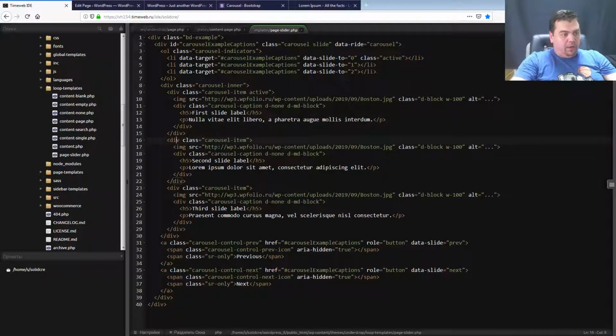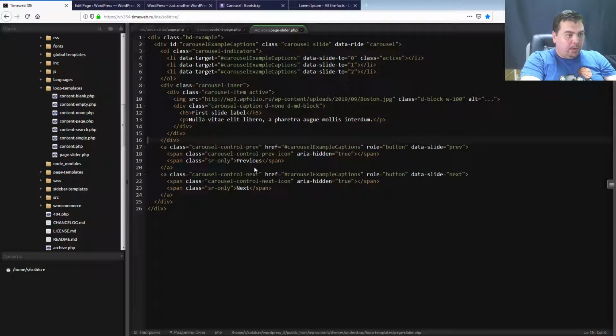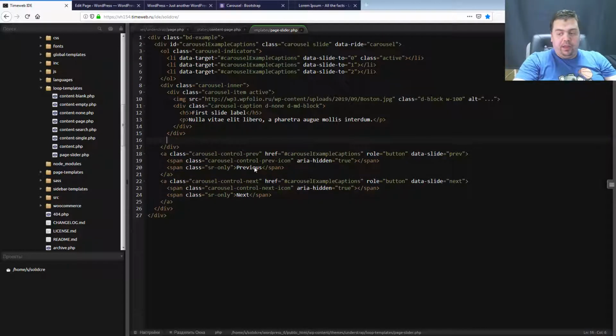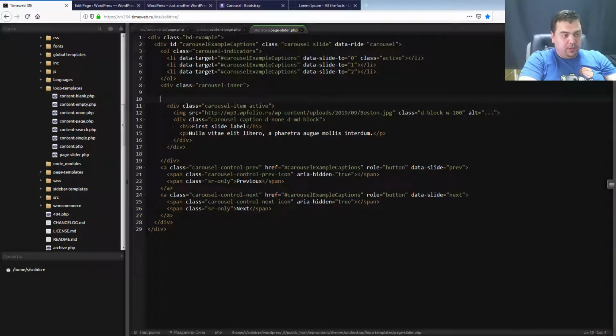And we have it 3 times. So because we will show these elements dynamically from the data from the page, from the database, and because we don't know how many slides we will have, I will show them in a loop, and I will use a special function for this block, and it comes with the Advanced Custom Fields plugin.